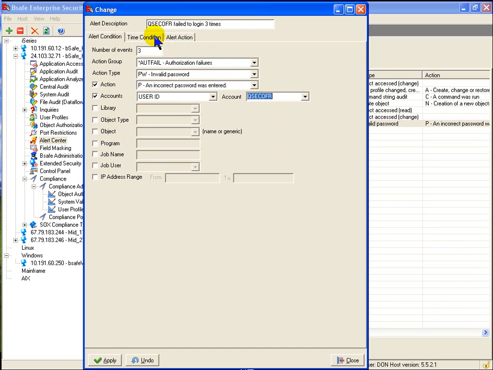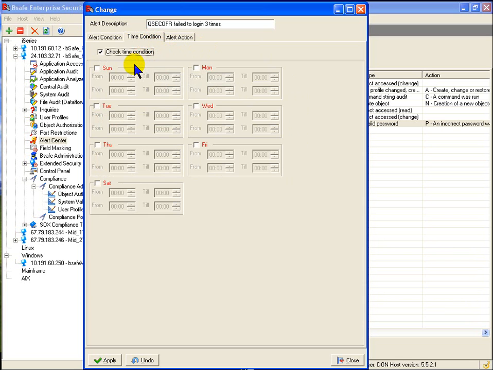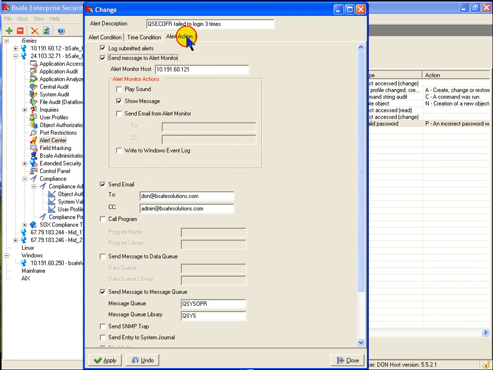All right, the time condition: I can choose a time condition by clicking on weekend only or just weekday, depending on how you want to do it. For me, I want to be notified at all times, so I'm going to uncheck this. And the alert action: these are the ways in which I am going to be notified. First of all, I have that checked so that it's going to log the alert as a historical transaction so that I can report on it later on if I want.